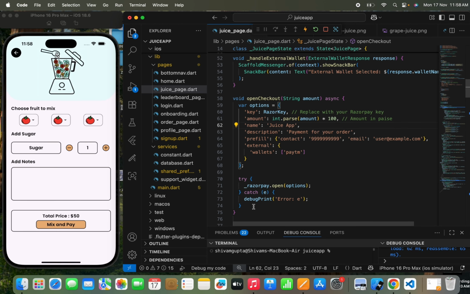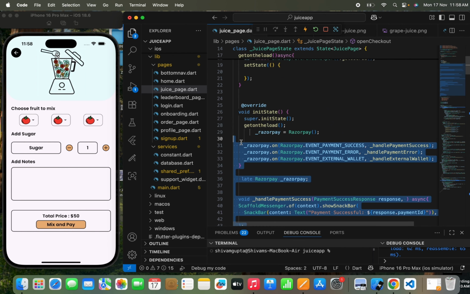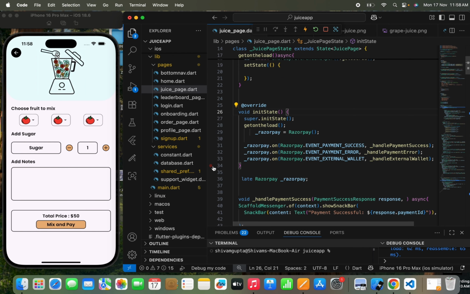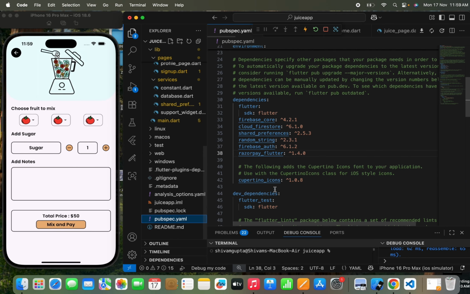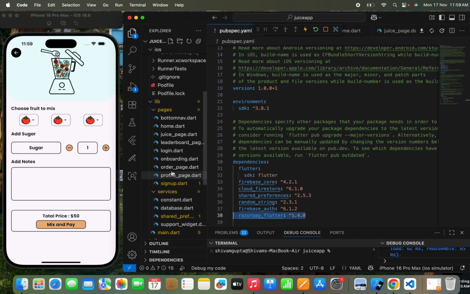Let me show you all the code that we have written just to add Razorpay. These are all the necessary code that we have written for Razorpay, and you can simply call the Razorpay Flutter package to execute Razorpay in your app. Now you need to move to the Razorpay official website and sign up.